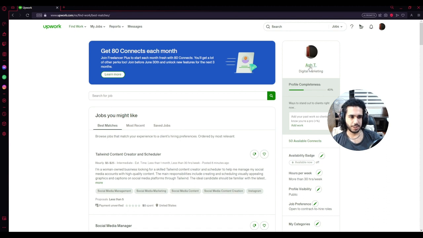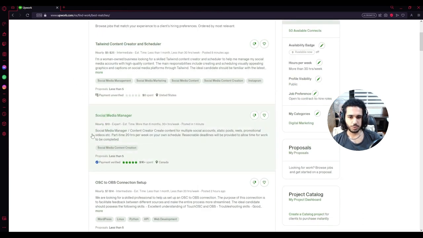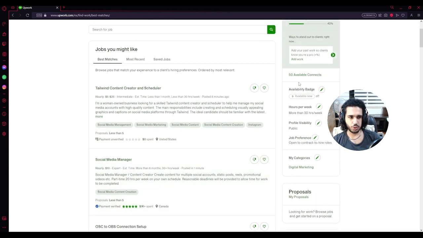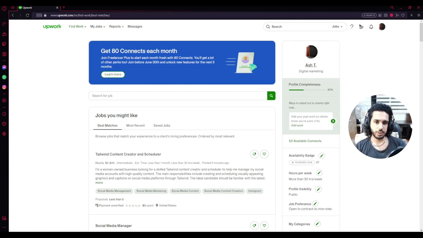So on here, you can see that your account has been created. That is your title based on the job that you have chosen, and you have 50 available connects to start with. You can immediately start looking for jobs, you can search for them, or you can choose from the jobs proposed to you, and you can just use your free connects to apply to them. Once your connects are over, you can easily buy new ones. And that in short is how you can create a new account on Upwork and set your profile properly.